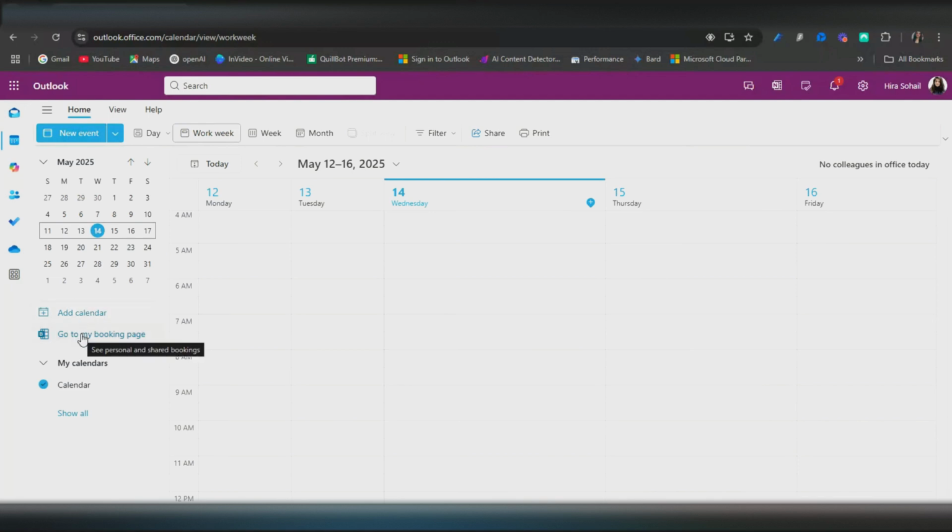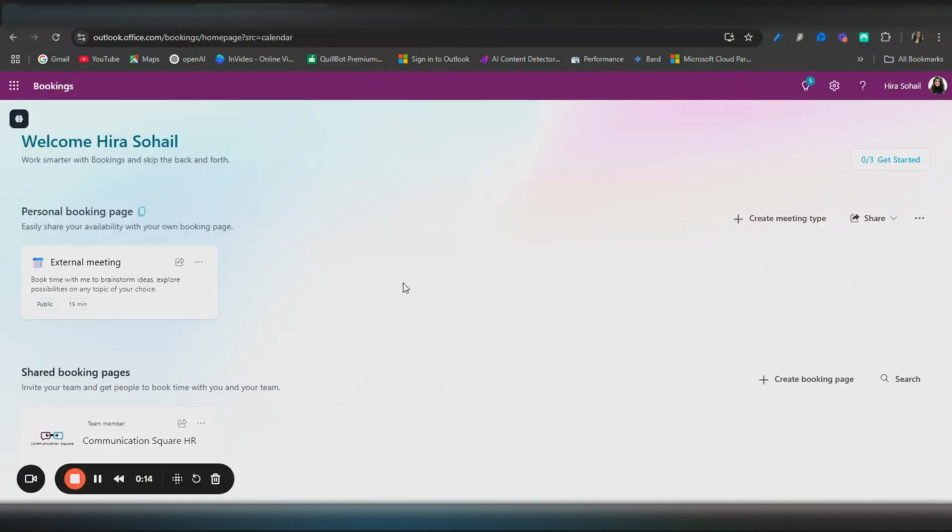The fastest way in is to head to book.ms and click Go to My Booking page under the Personal Booking header. You can also reach the same place from Outlook on the web. Just open Calendar View. Choose Go to My Booking page on the left. You can publish two kinds of appointments: public slots anyone can schedule, or private ones that require a special link. You can switch between the two at any time.